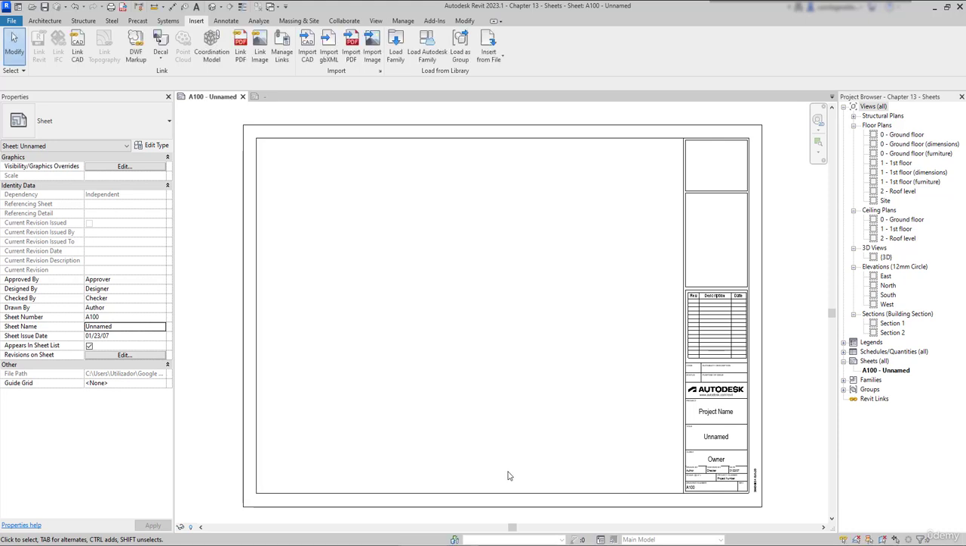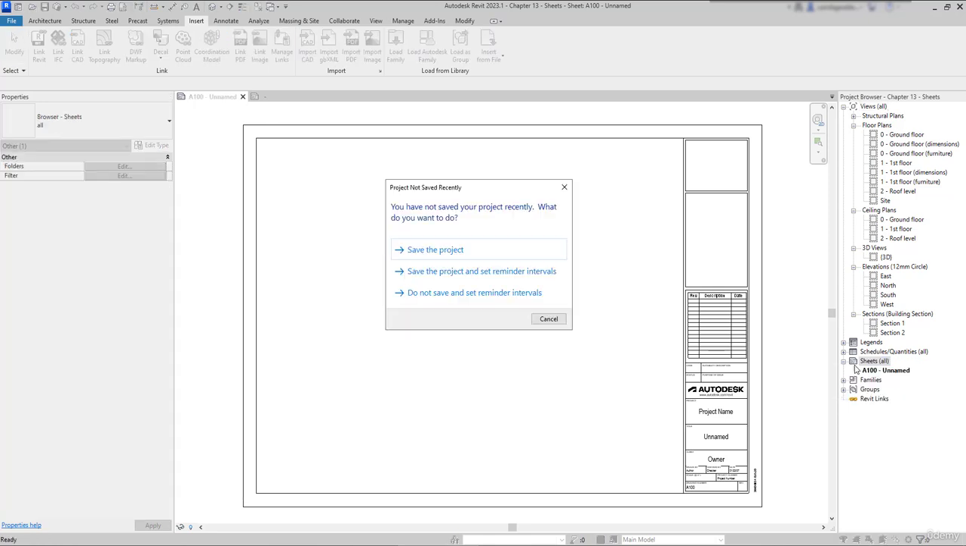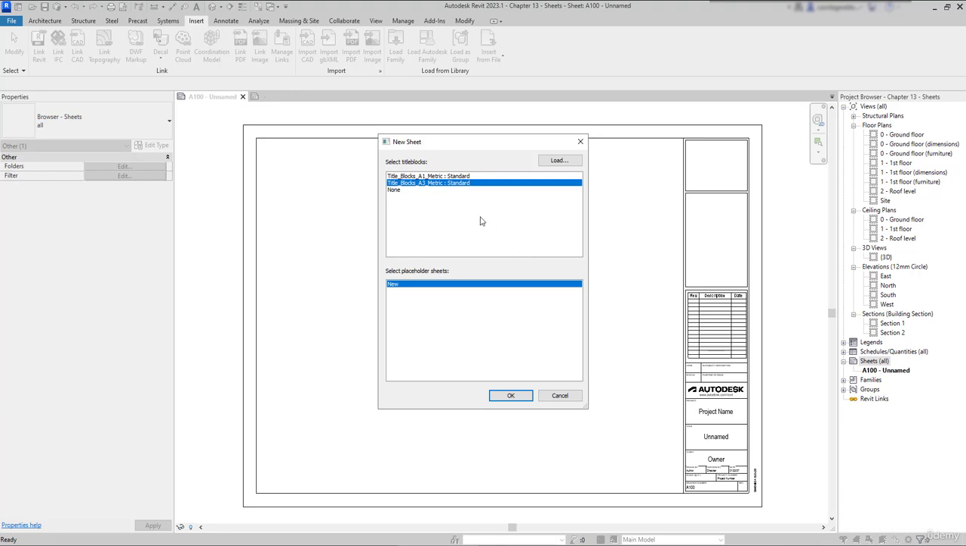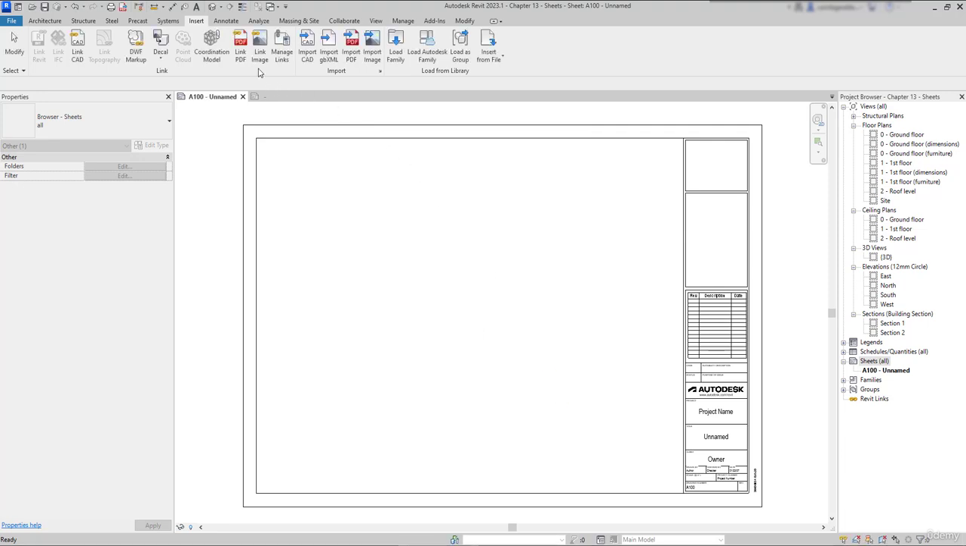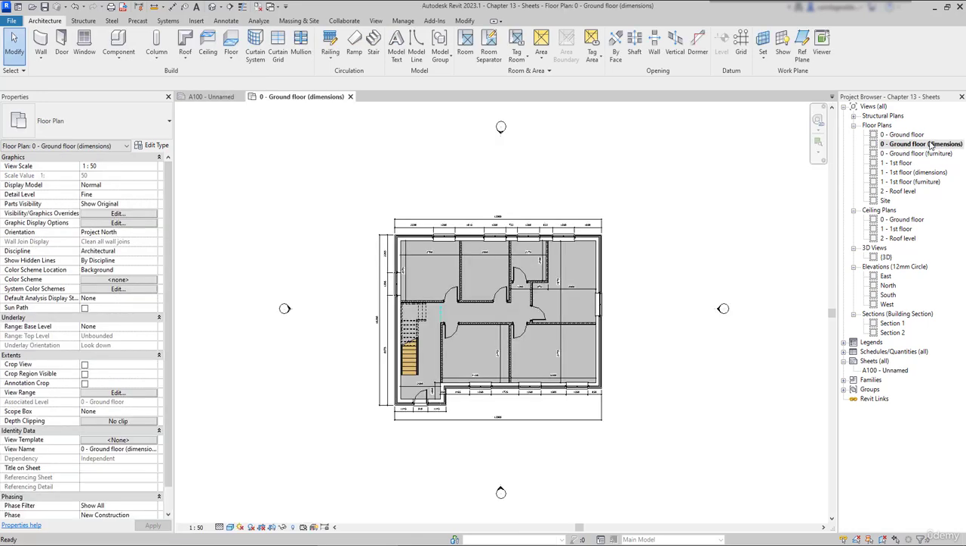Nothing happened because I need to create a new sheet. Save the project, and look, an A3 title block is now an option in this window. Since in this lecture we'll work on A1, let's click on Cancel. In the next step, we are going to learn to attach drawings to the sheet, and this time we'll add dimension plans both for the ground floor and first floors.